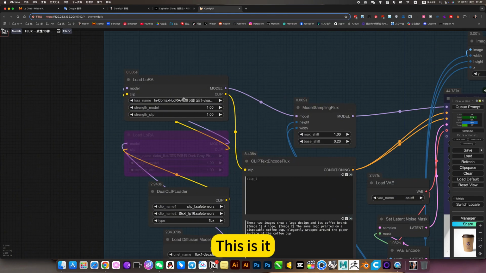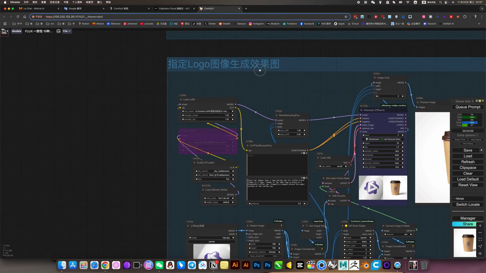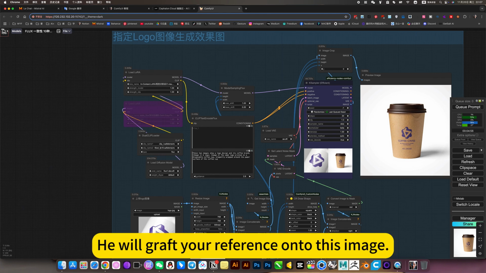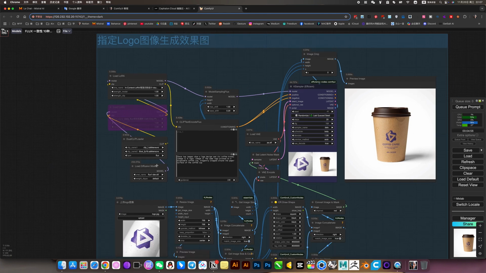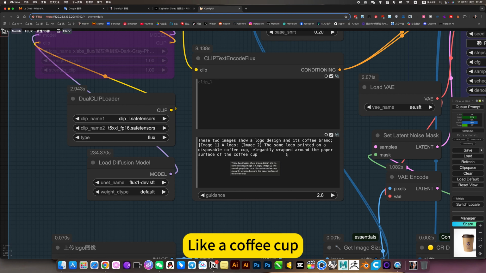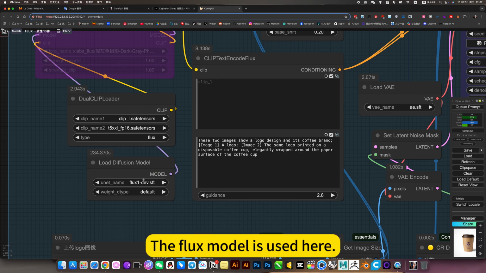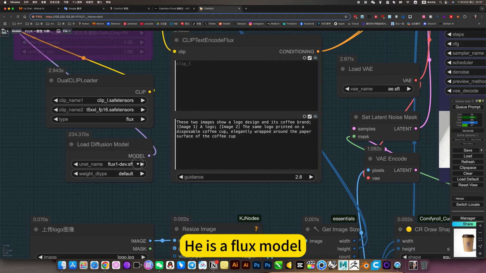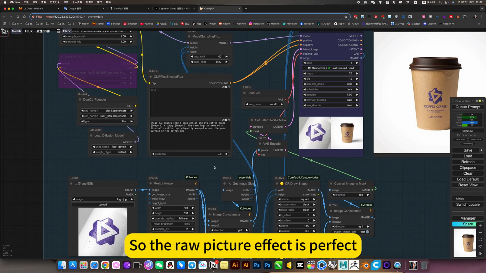This is a LoRA. You can understand it as graphing your reference onto this image, then filling in your content to be generated here, like a coffee cup with this logo printed on it. The flux model is used here. It is a flux model, so the raw picture effect is perfect.